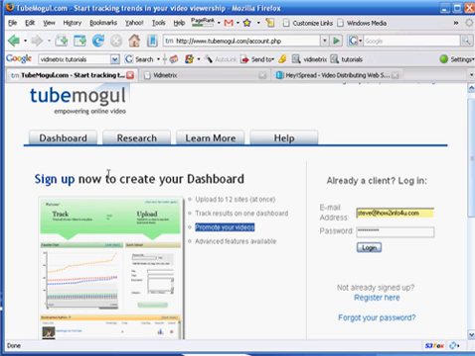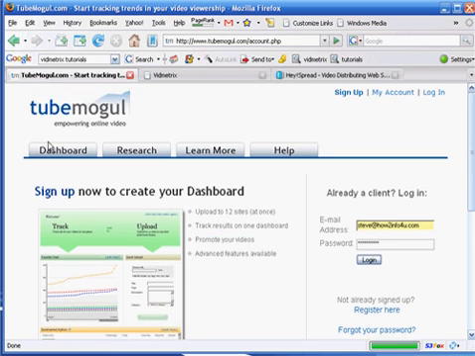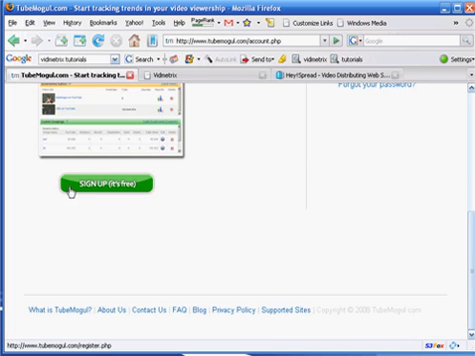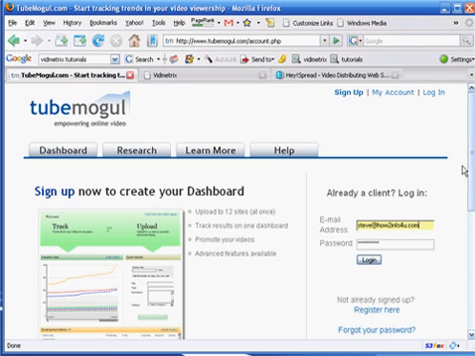Now then, as far as a quick rundown here, go into dashboard, and this provides you with a little bit of an idea as to, I guess I need to log in first.